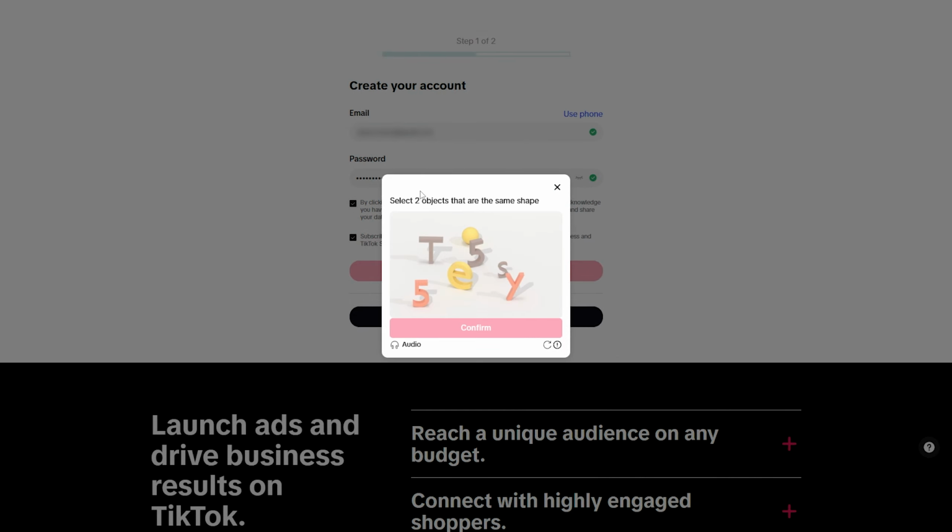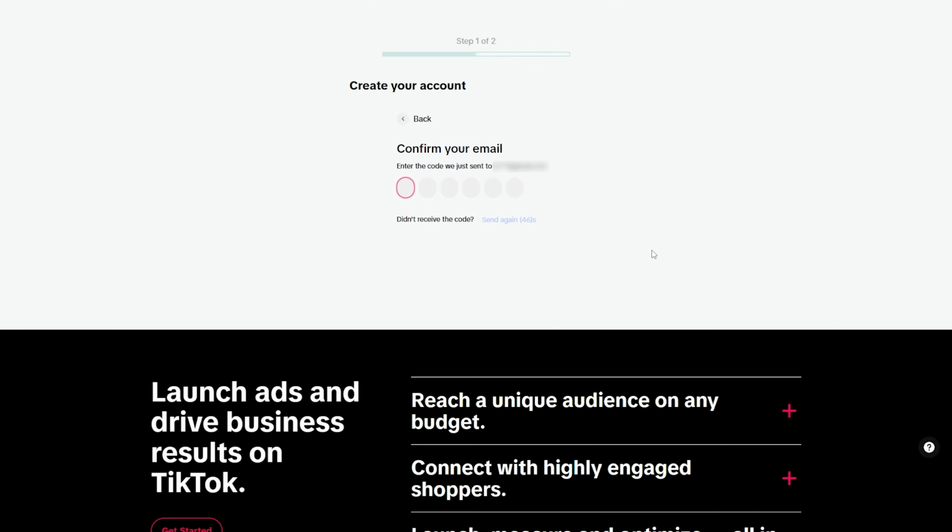Now it will show you a puzzle. You'll have to solve it. Select two objects that are the same shape. Then click on Confirm. Then now you have to confirm your email. So you should go and open the inbox of your email. Then type here the confirmation code, or the OTP.